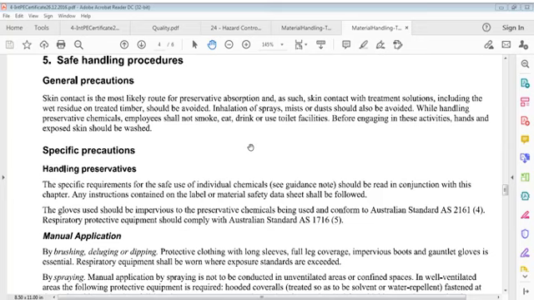Inhalation of sprays, mists or dust should also be avoided. While handling preservative chemicals, employees shall not smoke, eat, drink or use toilet facilities. Before engaging in these activities, hands and exposed skin should be washed.